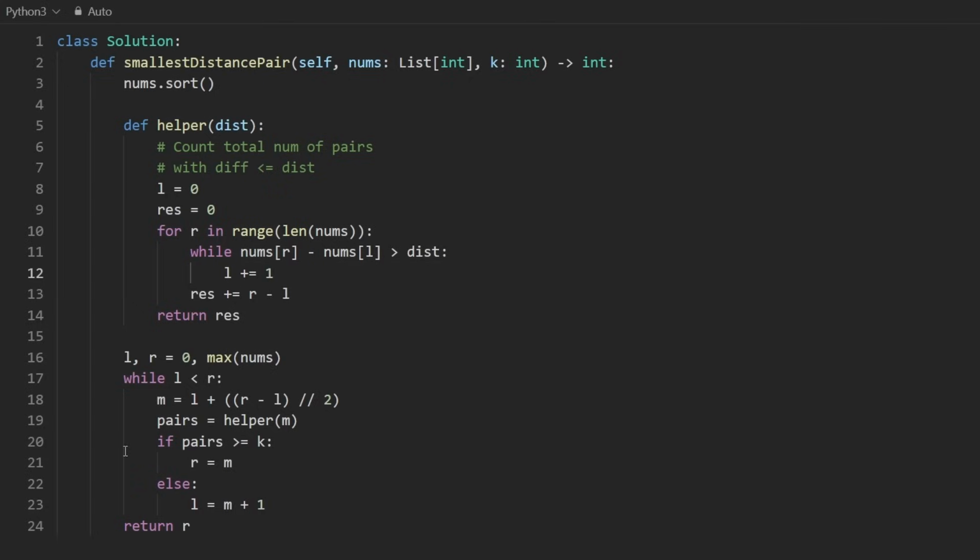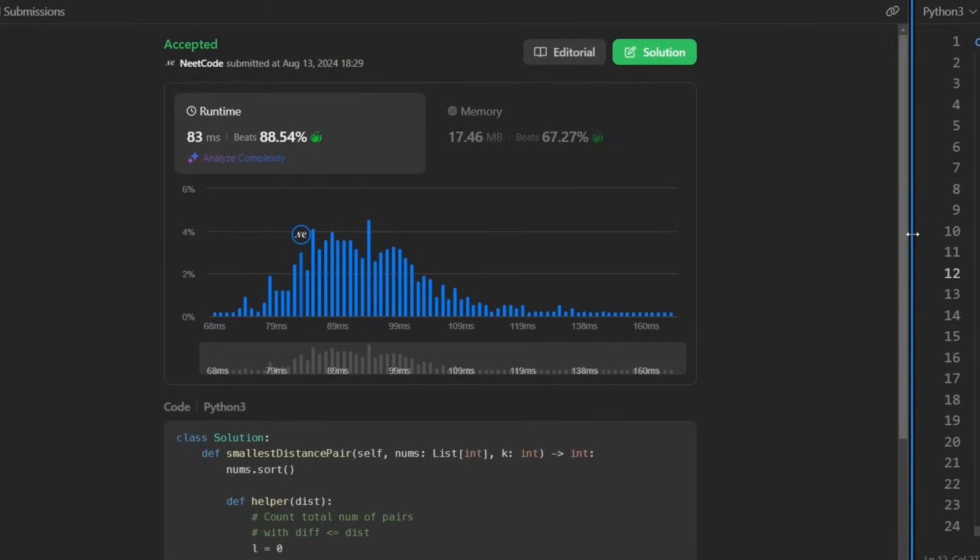So this is the entire code, but that does not mean it's simple. I think it's about 20 lines if I got rid of the comments and stuff. But again, that doesn't mean it's easy. Let me just run it. On the left, you can see it works and it's pretty efficient.